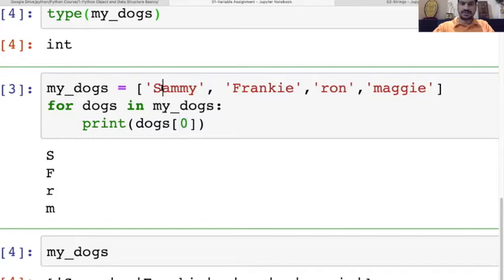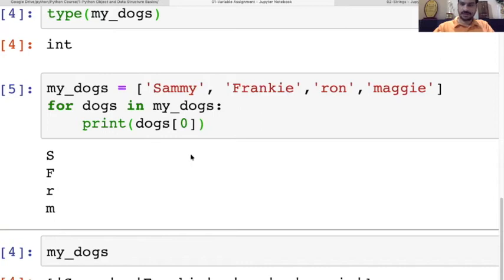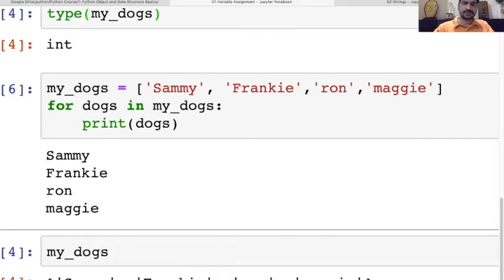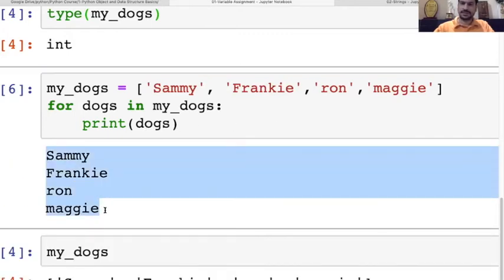Let's say the first, it will print S, then it will print F, then it will print R, then it will print M. Okay. So in that way, it is going to print. So we have the output S, F, R, M. Let's say you just want to print the dog here. Let's see what it is going to print. So it is going to print the whole name. You can see here.